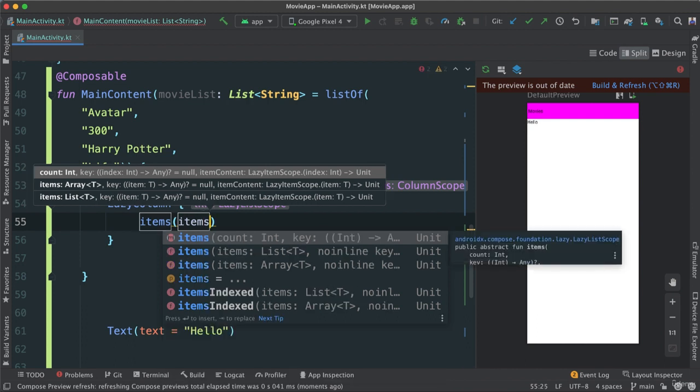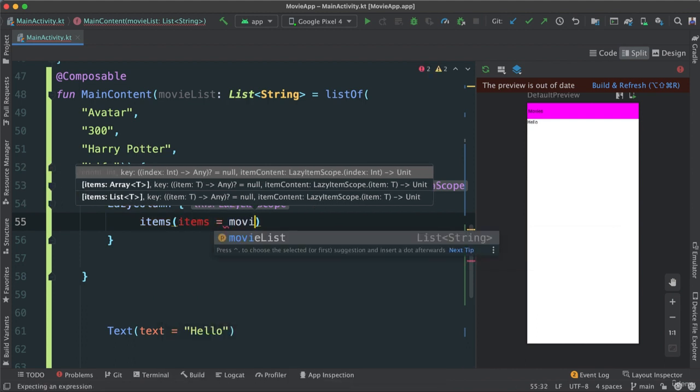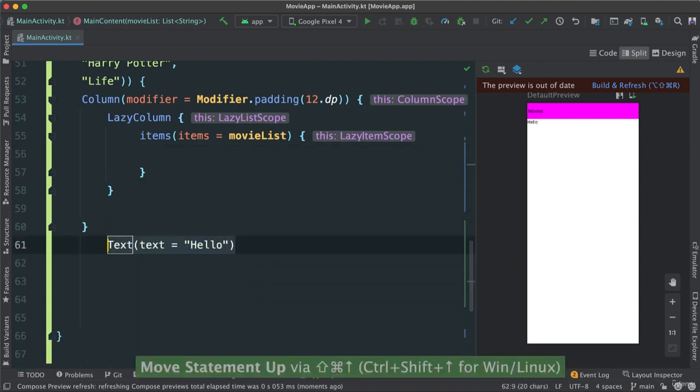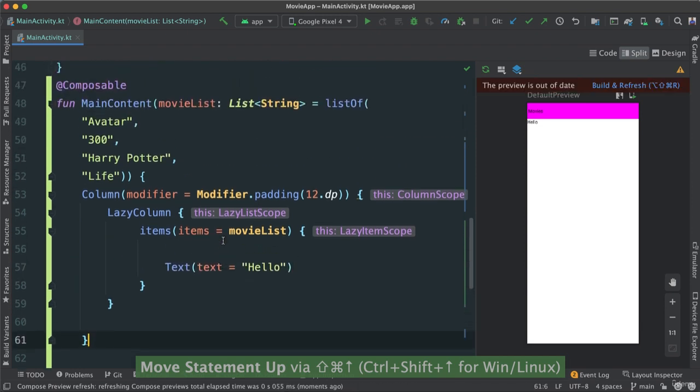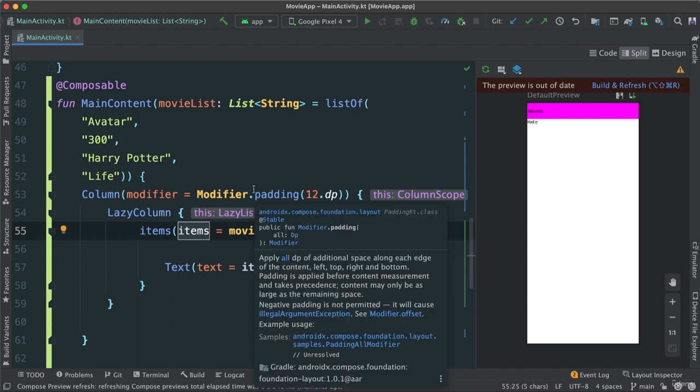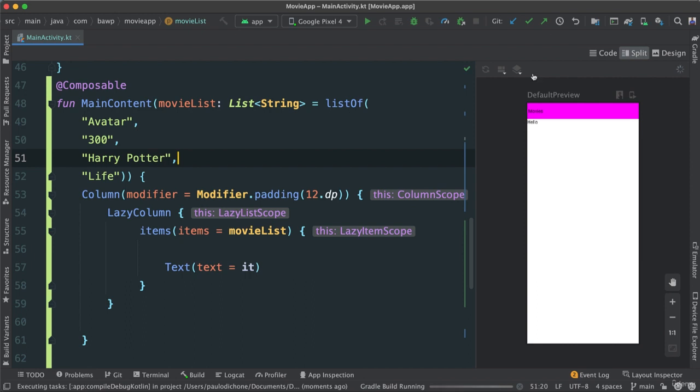For our items, I'm going to pass our movie list, and then we have a lambda here. Here is where, for each item that we are getting from our list, we can show it. In this case, we're just going to put a Text. We can say it, because we have this implicit variable that is being passed there, which is it. In this case, it's a string because it knows items is a list of strings. Now, if I refresh this, we should see, and there you have it, we have a list of strings.